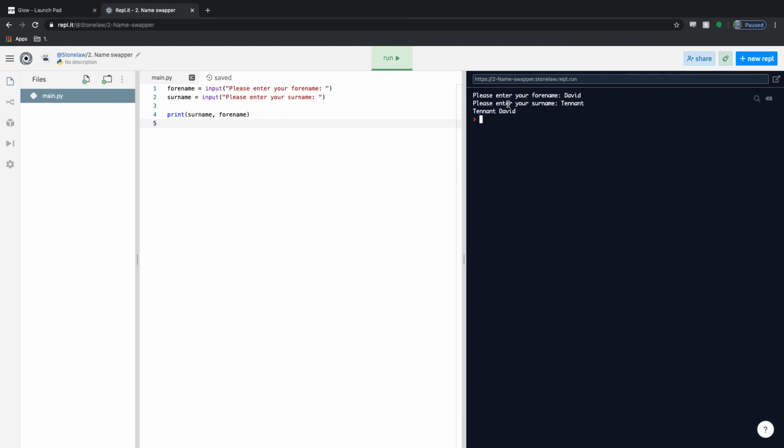So that's program 2 Name Swapper. The key takeaway here is that you can print multiple items on the same line using the print command, as long as you put a comma in between the items you want to print.